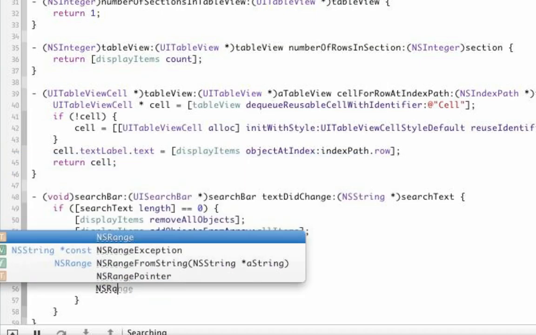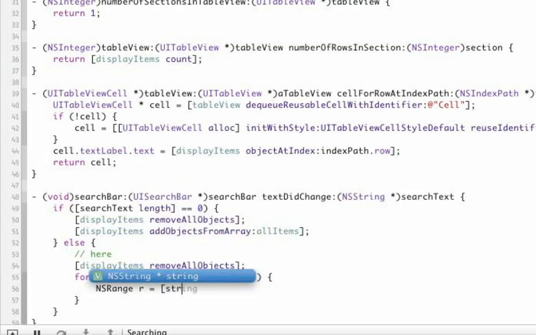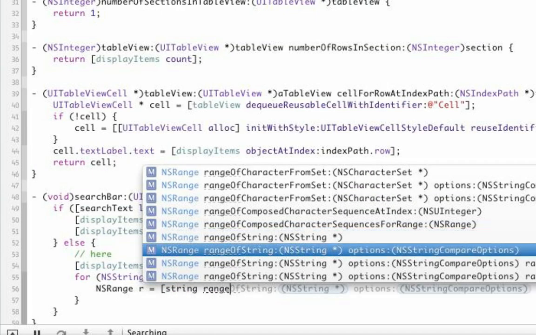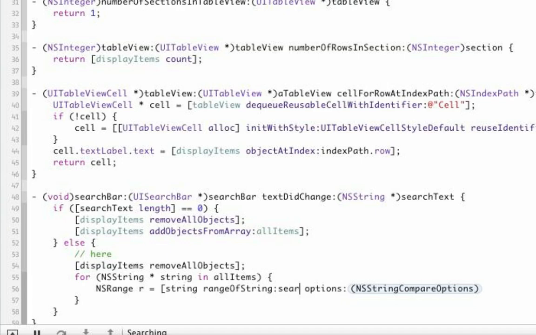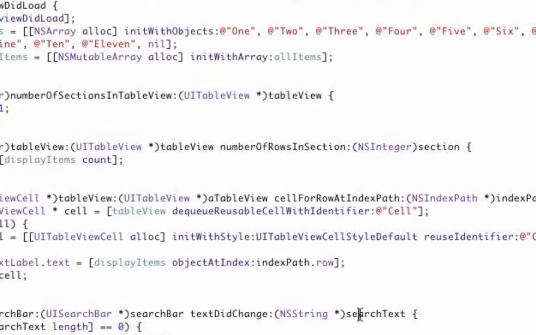So we're going to do NSRange r equals string, range of string, and we'll give it search text, options, NSCaseInsensitiveSearch. Basically, an NSRange is just a type that tells us where it is. So if the string, and the string might be 3 or 2 or whatever, has search text inside of it, so let's say the search is W, 2 has a W in it, and it's the second character. But if they search W, 4 definitely doesn't have a W in it, okay?